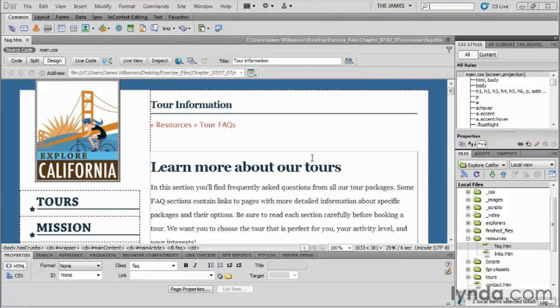In this movie, we'll use padding to achieve nicer spacing for our tour resource links, then control the amount of inset that our frequently asked questions answers have, and we'll also modify the relationship between a headline and its border.